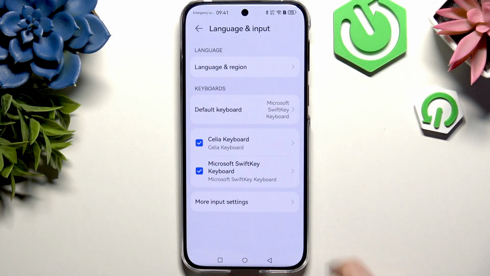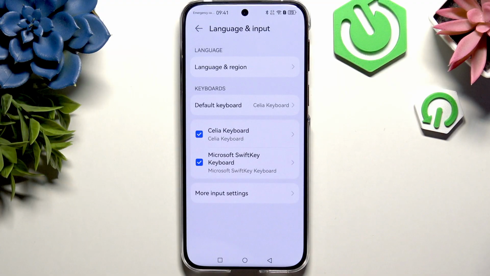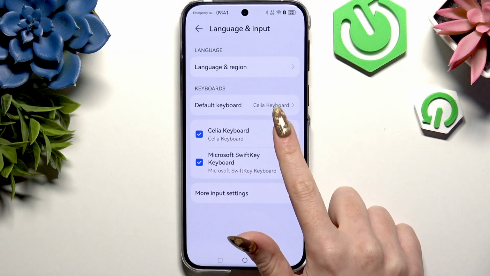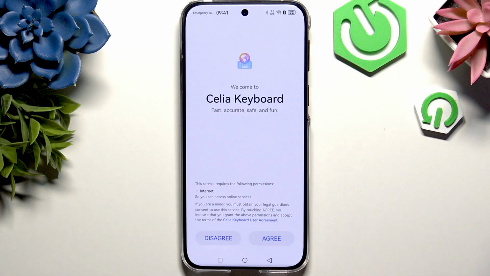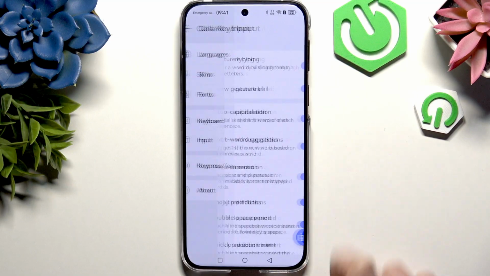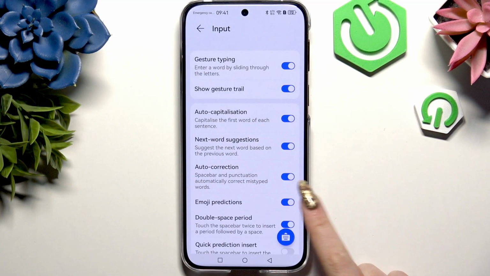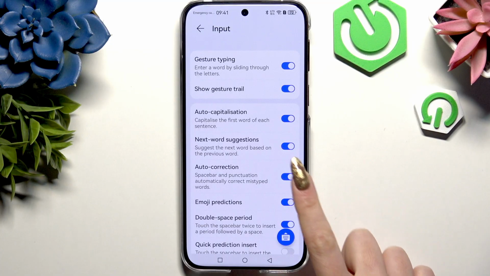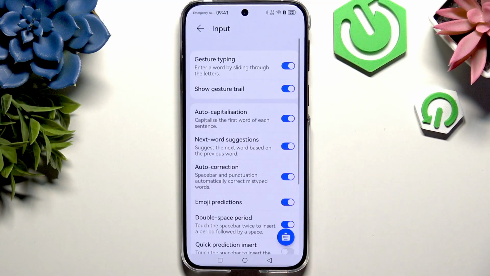Now I will go back and show you how to enable it in Celia. Click on it, tap on Input section, and use this switcher next to autocorrection to manage it.